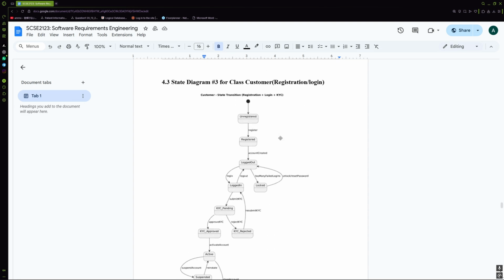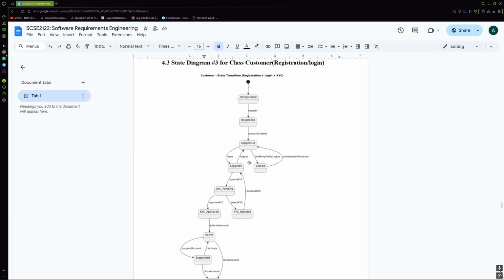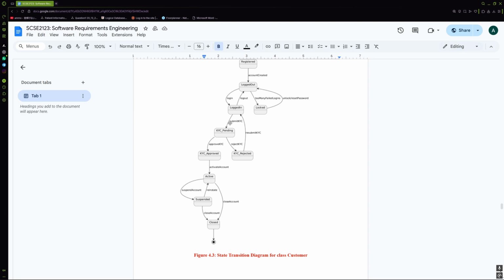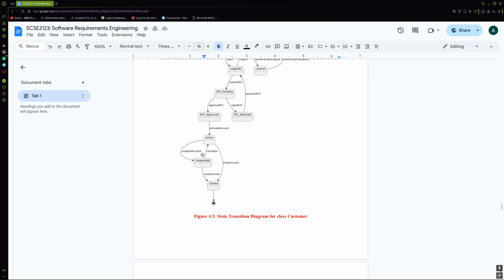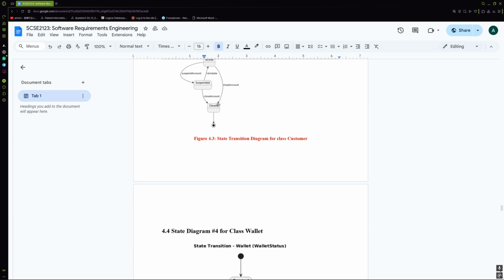Customer, their accounts are registered. They need to register. Once they are registered, they can log in and log out, or back out if they want, or if too many attempts, their account is locked and needs to be unlocked or password reset. And when they're logged in, they need to submit the know your customer information. It is then checked. If it's rejected, it needs to be resubmitted. If it's approved, the account is active. And once it's active, they can either close the account or suspend the account. Once it's suspended, can reinstate or close the account and it ends.